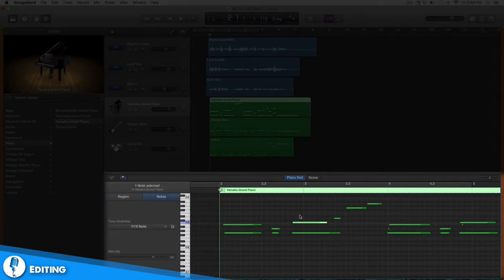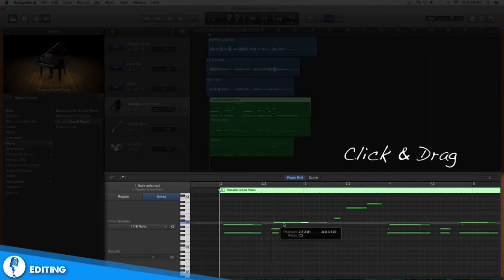The first way to adjust your performance is by simply clicking on a note and dragging it wherever you want it. I can make it earlier, later. I can even take it to a different pitch. And you can see where that's powerful in songwriting because I may have hit this note, but I want to try it at that note. You can do anything in between.